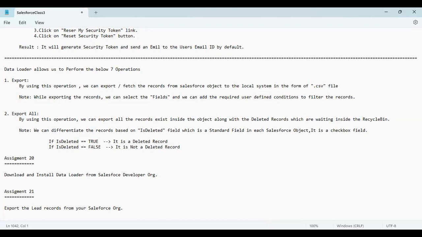And the second step is to perform export all as well. So delete a few of the lead records and do the export all, and check whether it is giving you even the deleted lead records in your export all report. Okay. So that's the second part of this particular assignment. So these two assignments I'm expecting you to complete during the weekend.